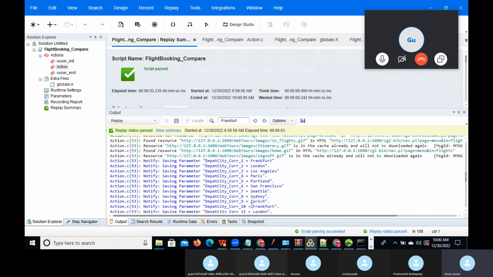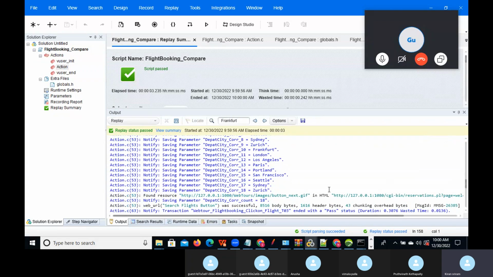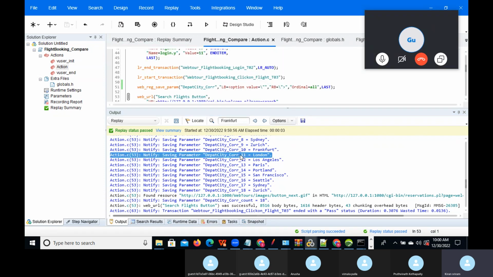See, now you can observe departure city core 1, core 2, London, Los Angeles, Paris, Portland. How many are displayed? You can observe a total of 18 values are displayed. If you want a particular one, then you can give, for example, 11. Ordinal equal to 11 you can give here. Only the value you want is captured. For example, what is that 11th value? London. We can observe here whether it captures it or not.